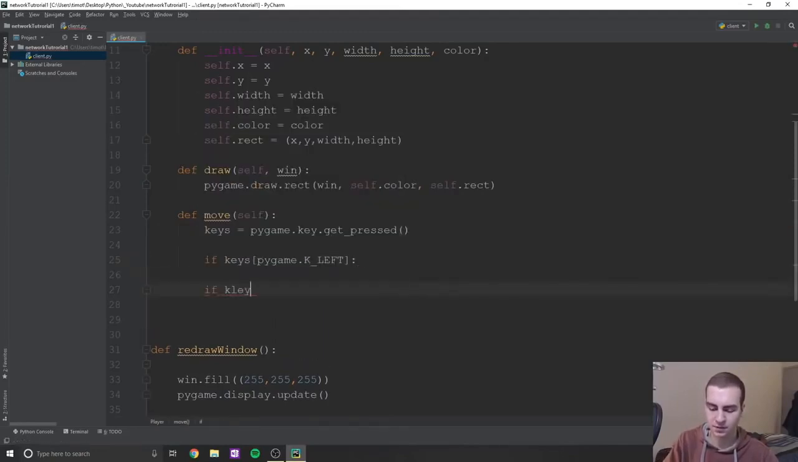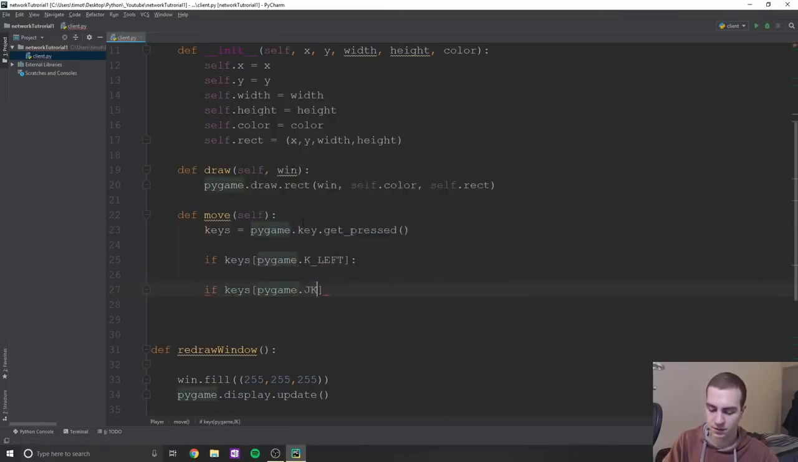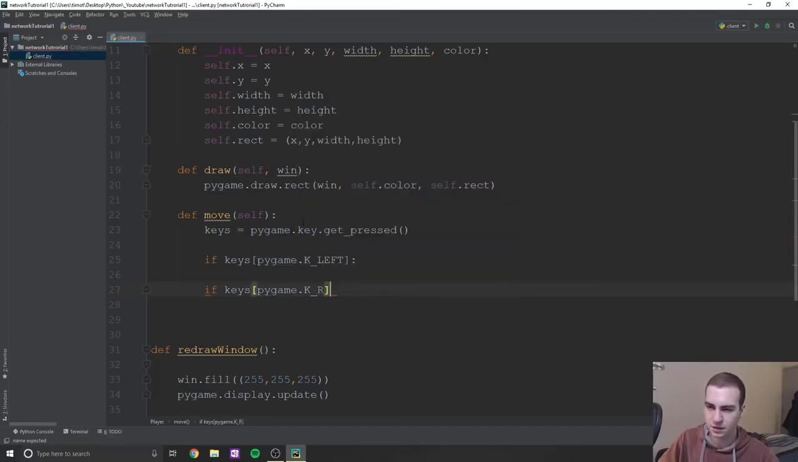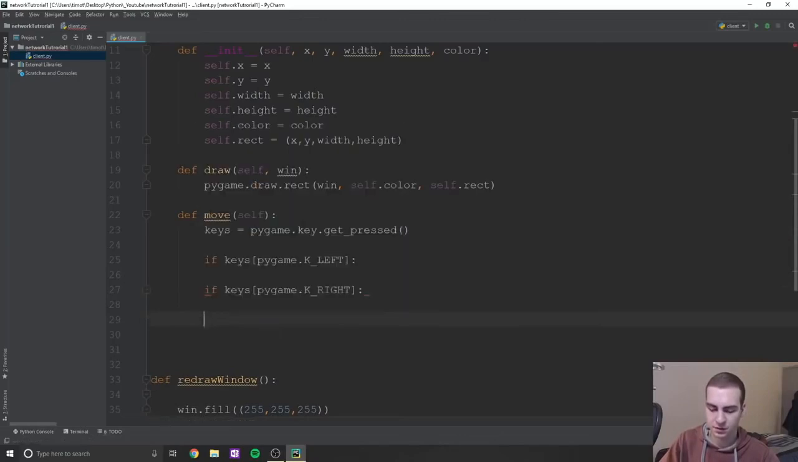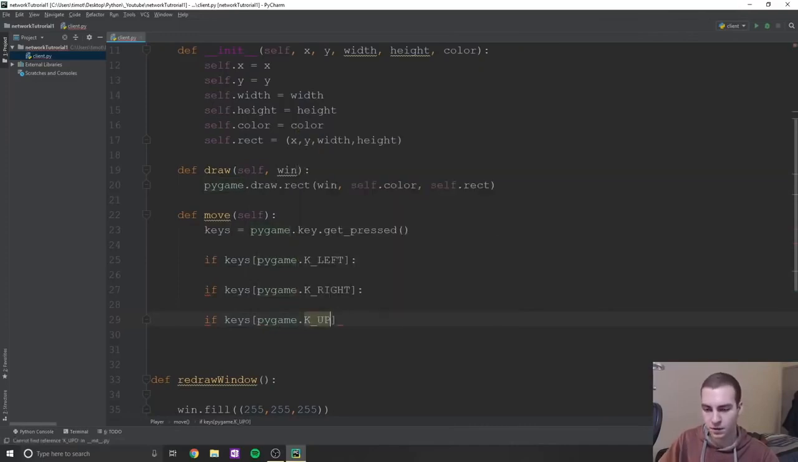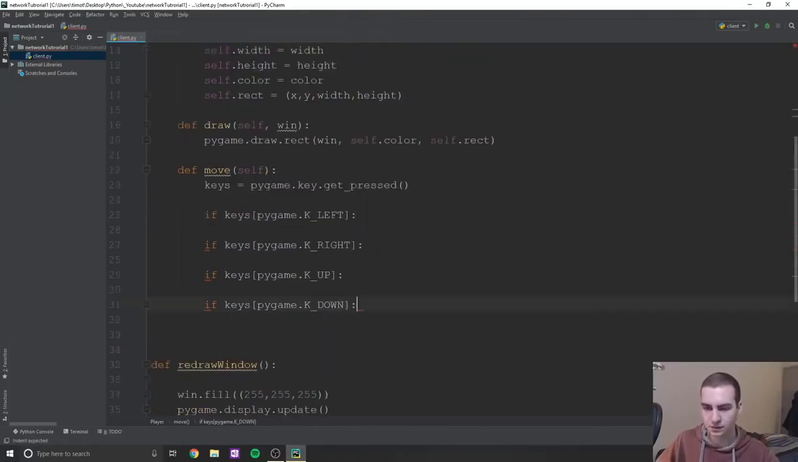And then we'll say if keys and then pygame.K_, should this be all capitals? I think it should be K_right. And then the next one, if keys pygame.K_up, and then our last one obviously is down. And then we'll change our values accordingly inside of these if statements. So pygame.K_down. Okay, so left, right, up, down.